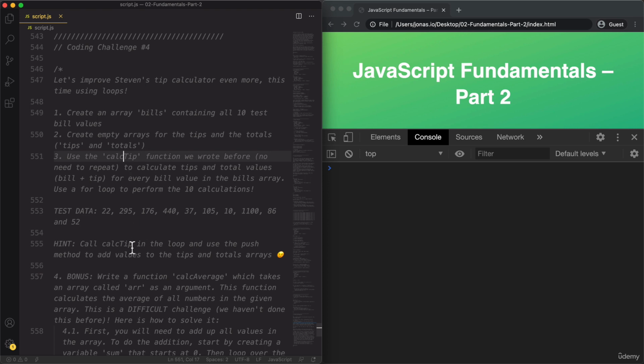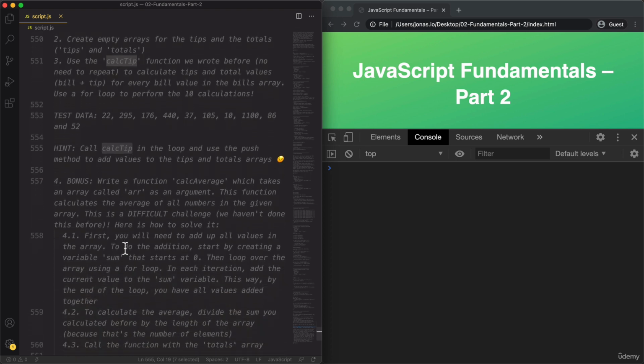And my hint to help you a little bit with this in case you need it is to call the calcTip function inside the loop and then use the push method to keep adding values to the tips and the totals arrays. All right, so that's the basic challenge, and hopefully you can solve it even if you need to consult the code that we wrote earlier. That's absolutely no problem. So there's no need to memorize anything. All you need is to understand. And so if you understood what we did up until this point, you should be able to look at the code that we wrote and then change that in order to fit this challenge.